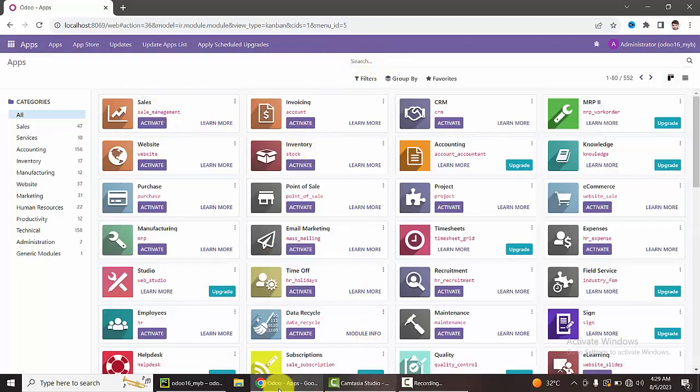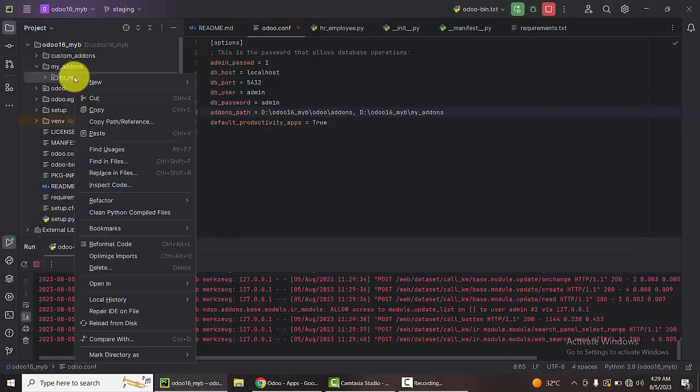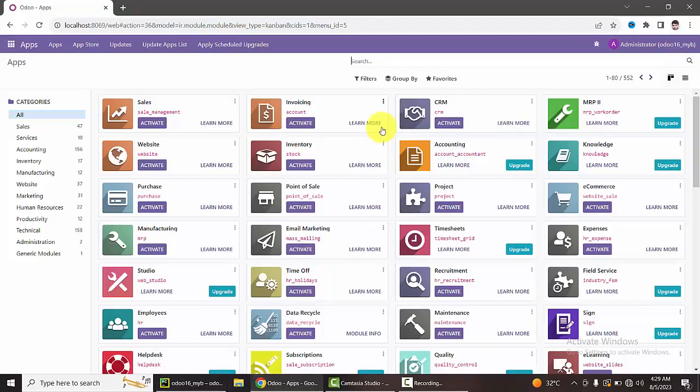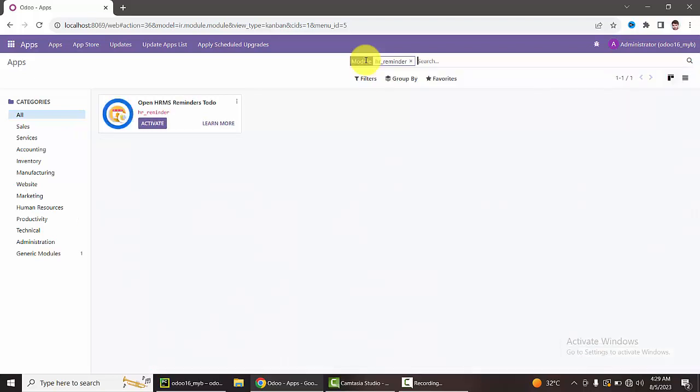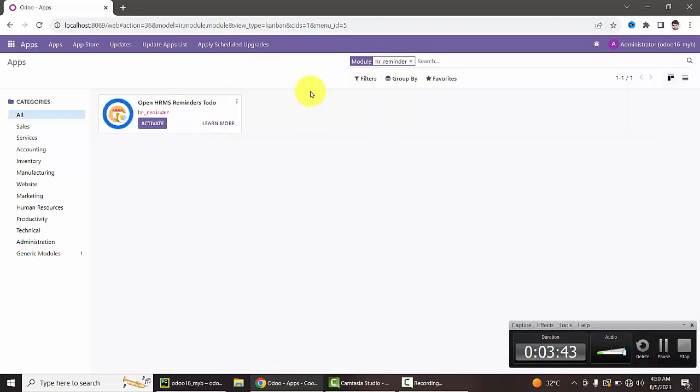Now copy the module name and search here. I successfully added the custom add-ons in the Odoo database.